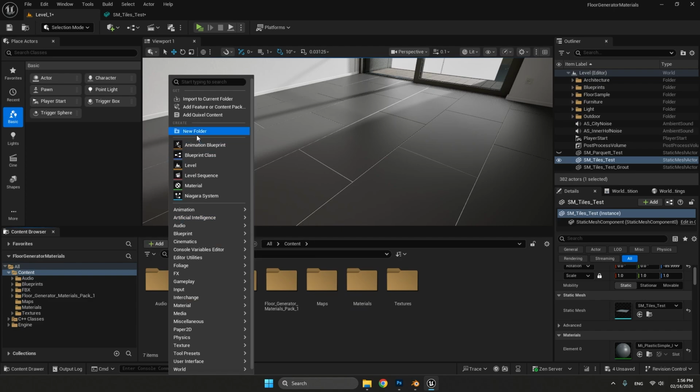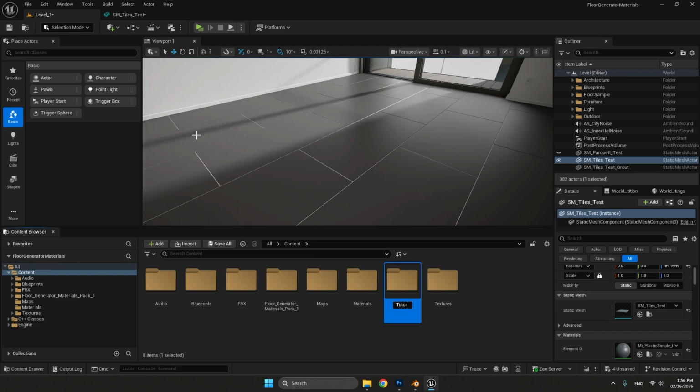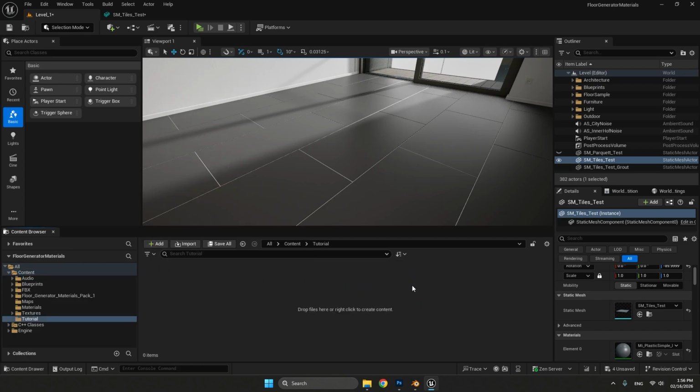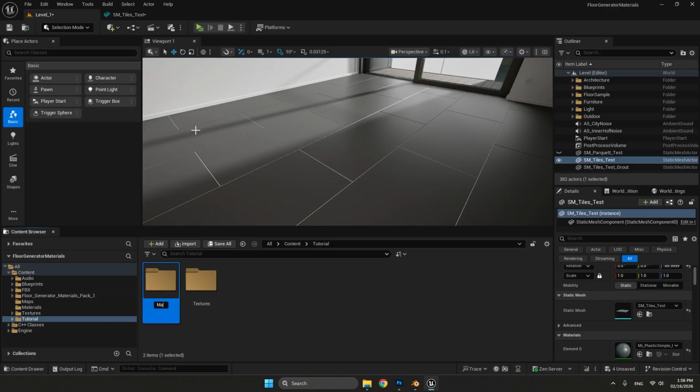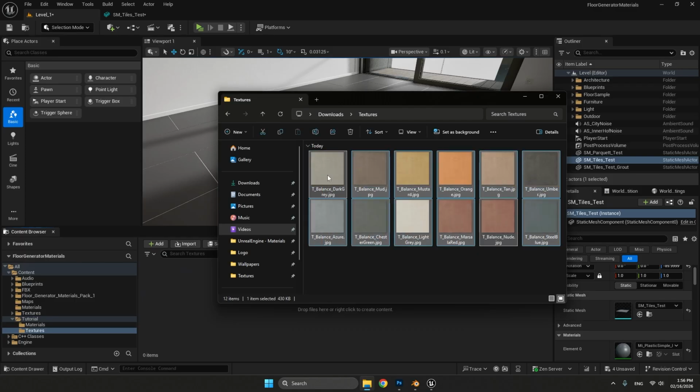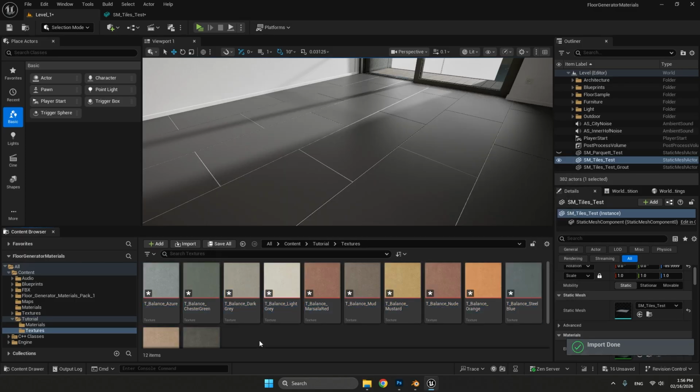Now I'm going to create a new folder for this tutorial. And inside the tutorial folder, I'm going to create another two folders: textures and materials. Let's go ahead and import our textures to the Unreal Engine. We can do that by simply dragging and dropping textures into the content browser.